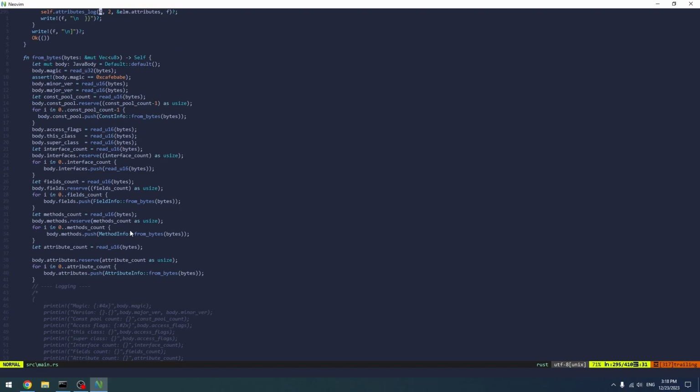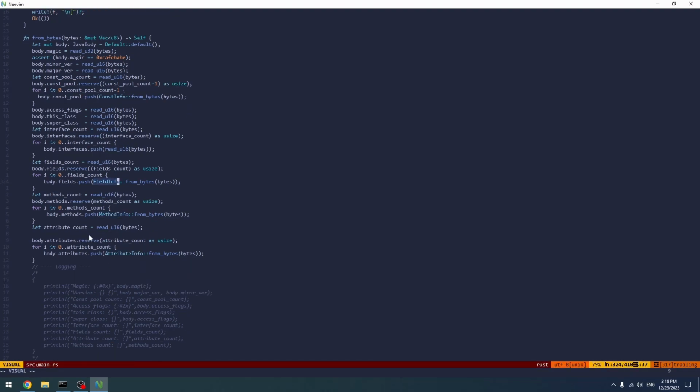And then we have the method info, which is again just from bytes, method info. It reserves some count for the methods, and then we have attributes, which are the same attributes that you had in methods info and in field info. Also, these two structures are very similar, right? Very similar. And then we also have the attributes for the actual class itself.